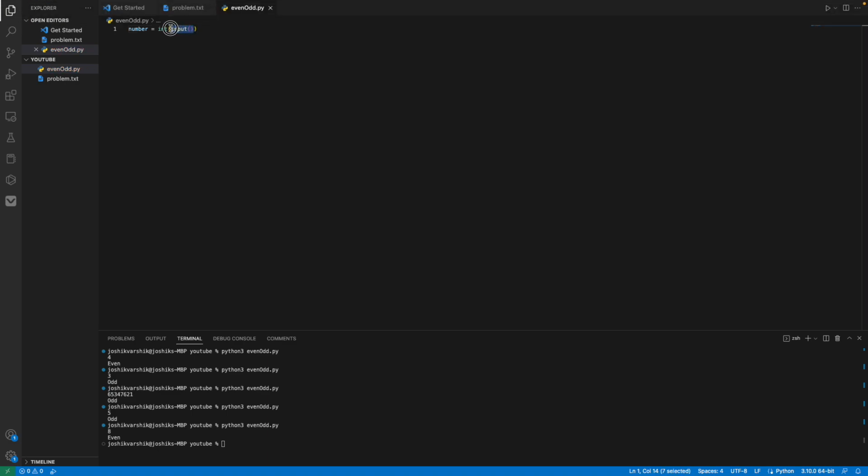So the input function is going to return a string answer, and then the int function is going to convert that string answer into an integer. And then we're going to store that in the variable number. And just to make this a bit more user-friendly, inside here we're going to type in something like, give us your number. Basically, the program is going to print this out before asking for user input, so the user actually knows what value they have to give us, right?